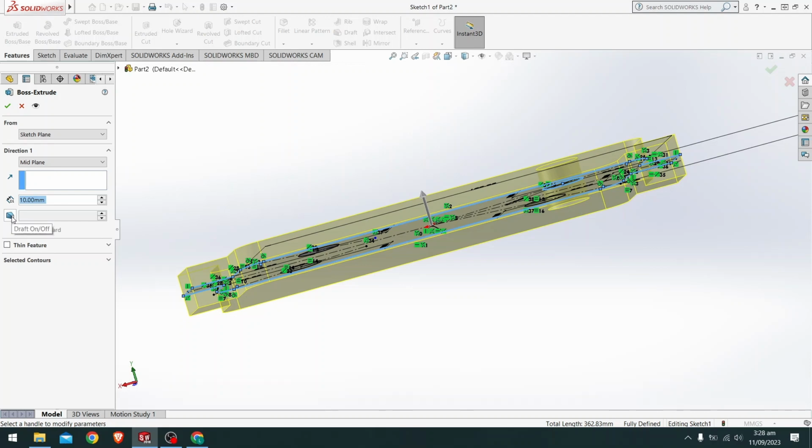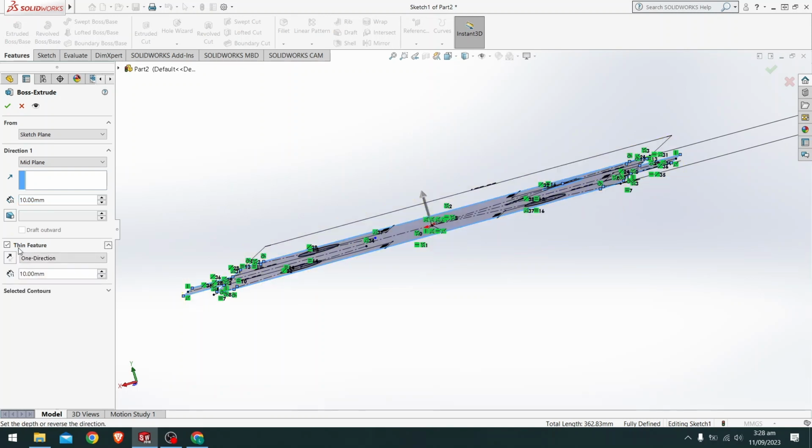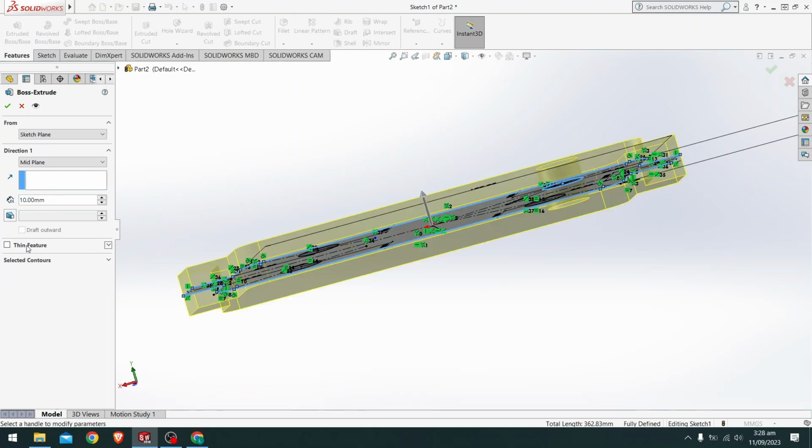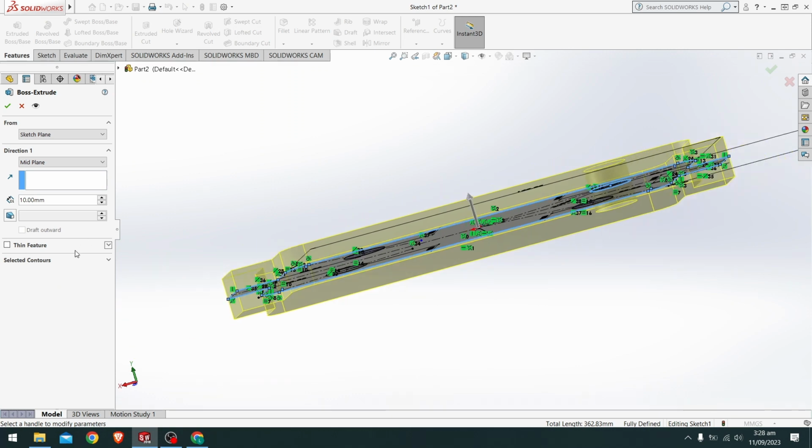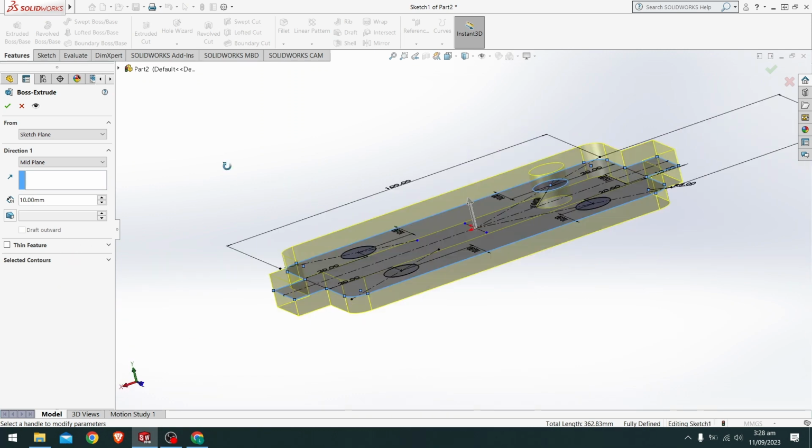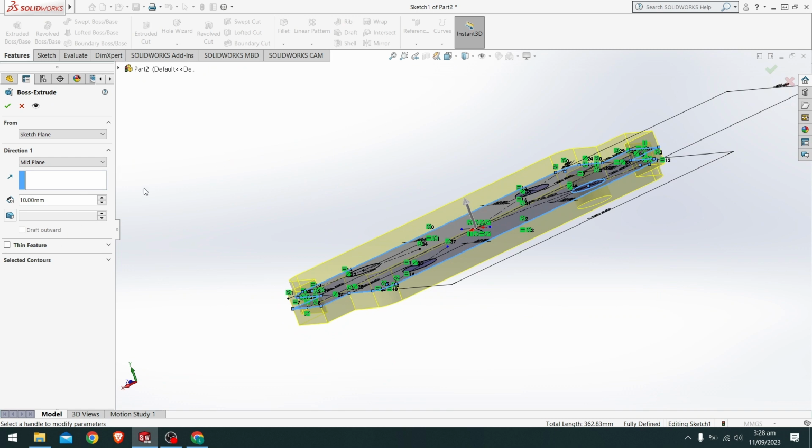Now this is draft. We will discuss the draft feature afterwards in the tutorial. Then there is a thin feature. Thin feature basically empties the inside and only shows the outside. I can show you the thin feature, but here we don't need it. We'll use it while studying shells, so we are skipping this part. So to complete the extrusion, just click on OK.